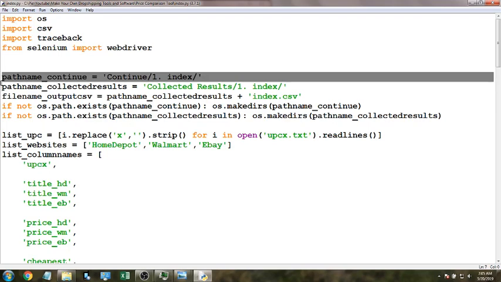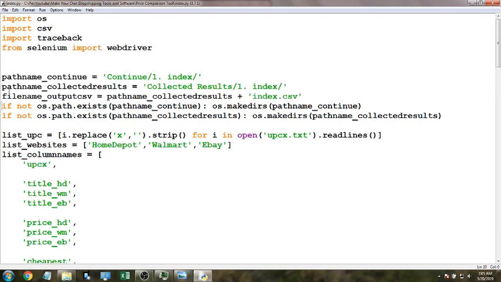Down here I have these three lines. We have path name underscore continue, path name underscore collected results, and file name underscore output CSV. This is the path to the folder. I said in the last video that if you're going to do 100 or 1,000 or 1,000,000 different scrapes, you want to be able to keep track of the ones that you've already done, the UPCs that you've already evaluated. So this is how we're going to do that.